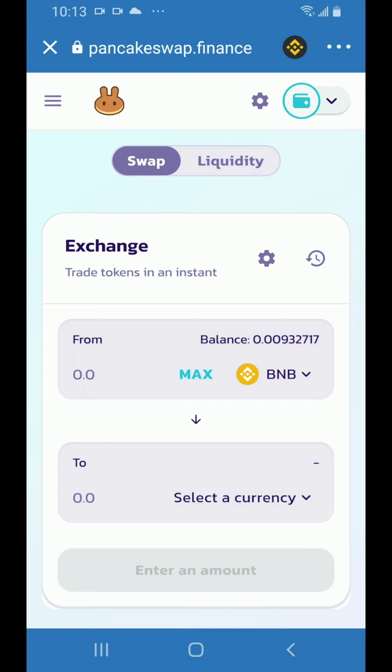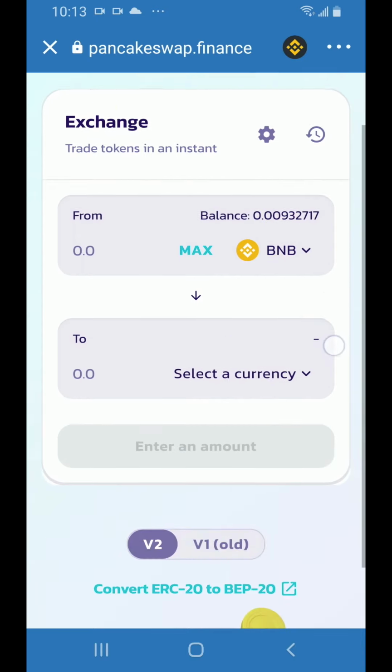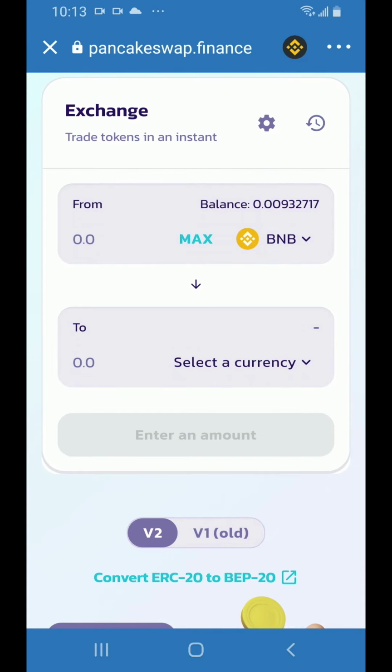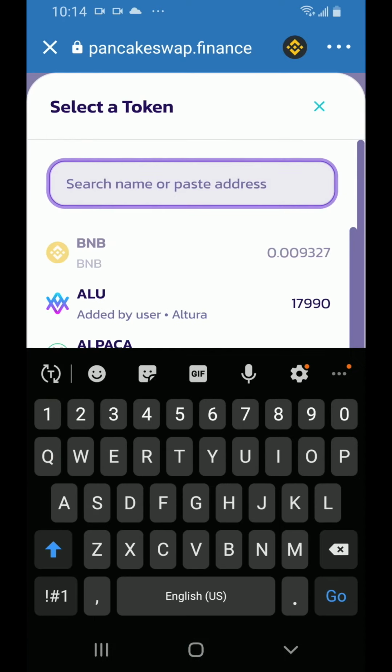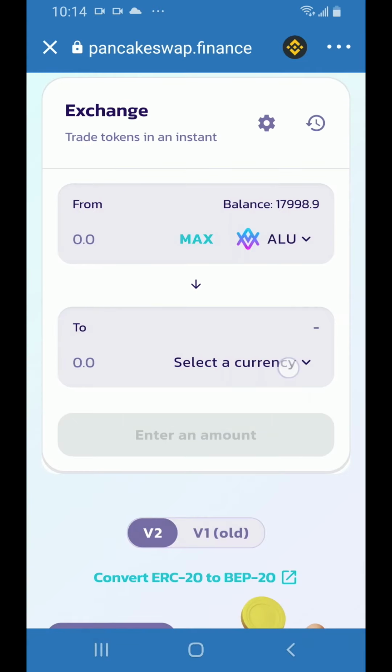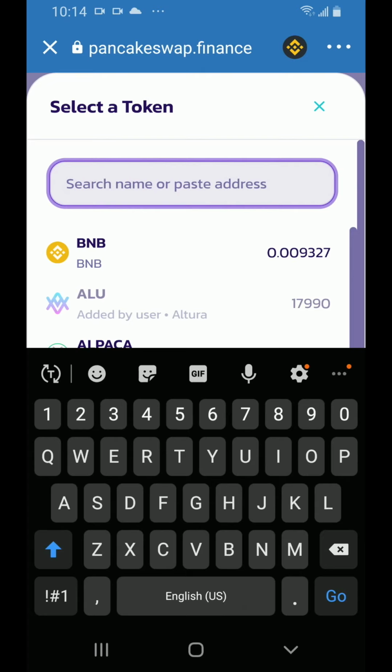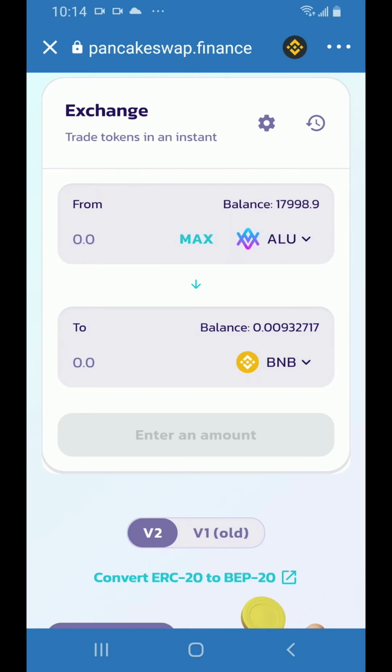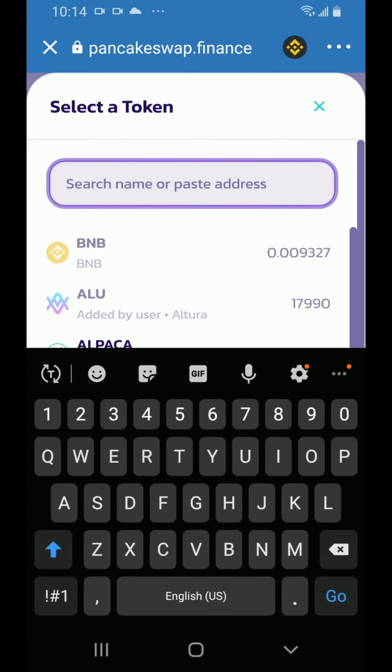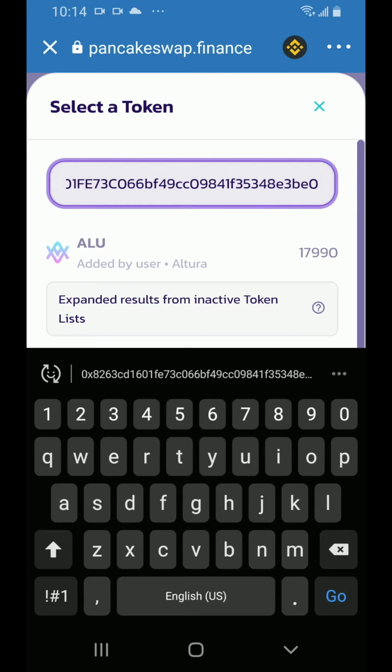So what I need to do here is make a swap, and I'm going to tap here where it says BNB, and I'm going to put in my Altura here, and then select a currency below and choose BNB. If you don't have Altura available within Pancake Swap, all you do is paste the contract address for Altura in this box in order to add it.